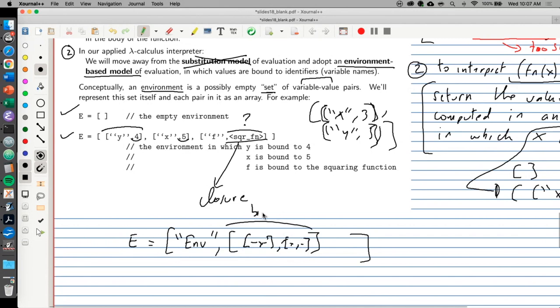right? So these are the bindings. So in this environment, x is bound to 1 and y is bound to 2 and so on. And then we're going to have a third element, which is what? Which is going to be another environment, which is the one that this one is nested in.